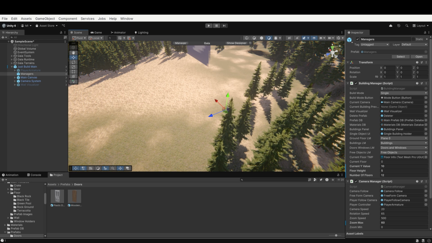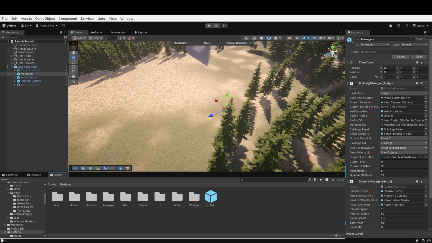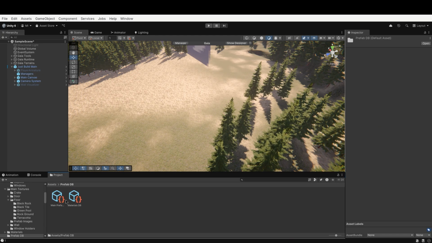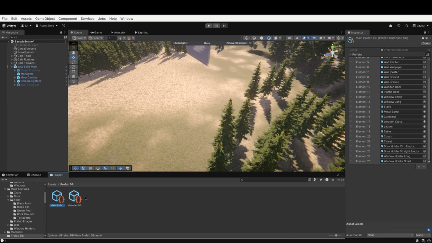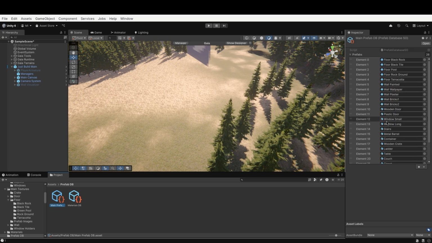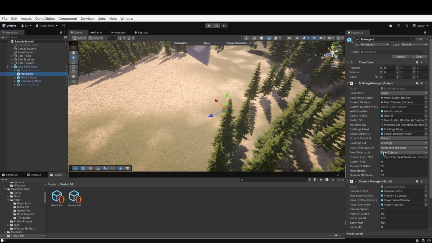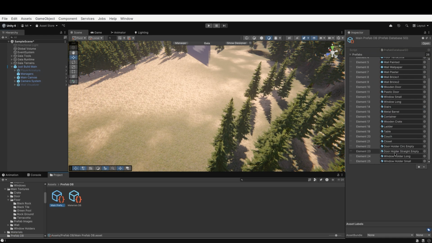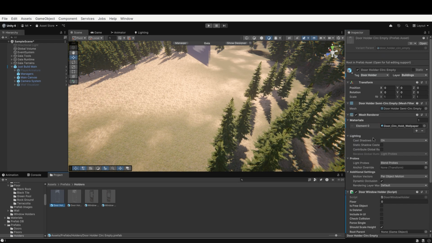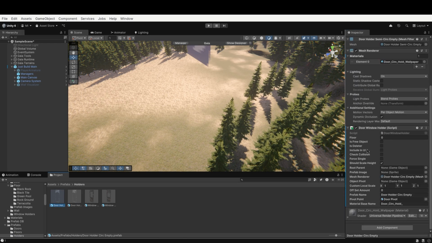All of the scripts are fully commented, and there is a full documentation that describes all of these features in detail. The package also uses databases as scriptable objects that you can add to. All of these objects over here that are in the main prefab database, referenced by the Building Manager script, will be included in the UI unless you don't want them to be included. As an example, the holders don't need to be in the UI because we're probably never going to be placing an empty holder. That means that this option over here is going to be unchecked.